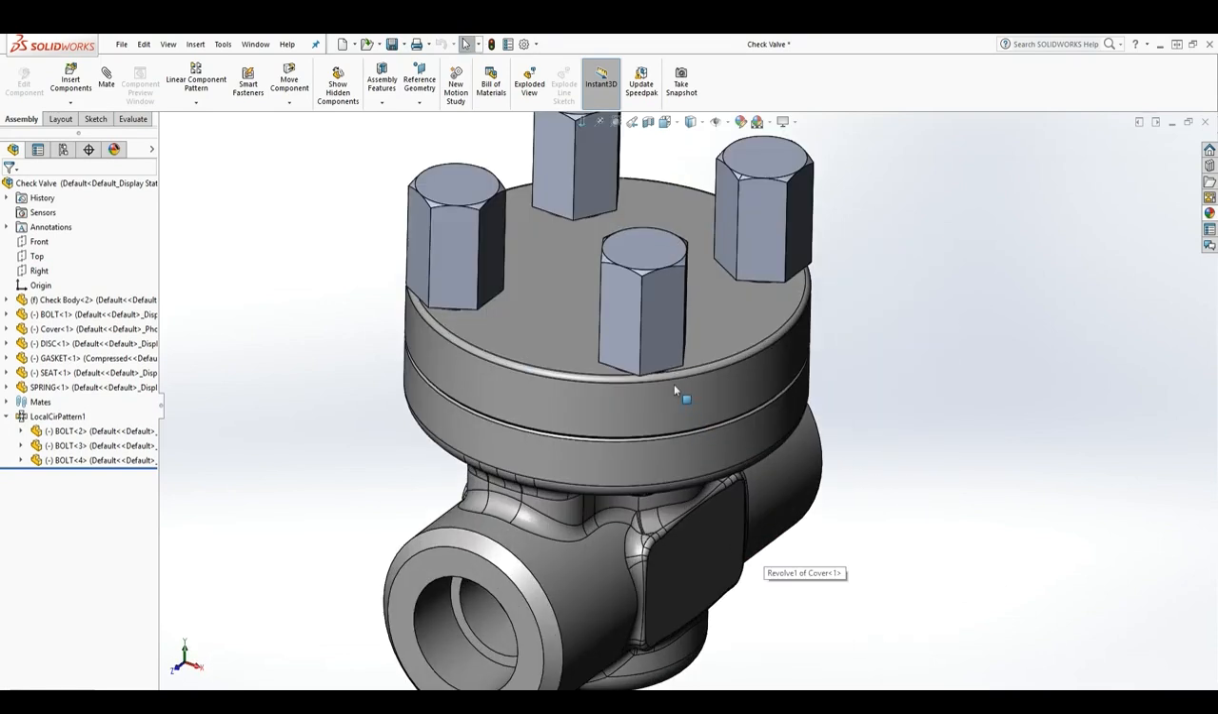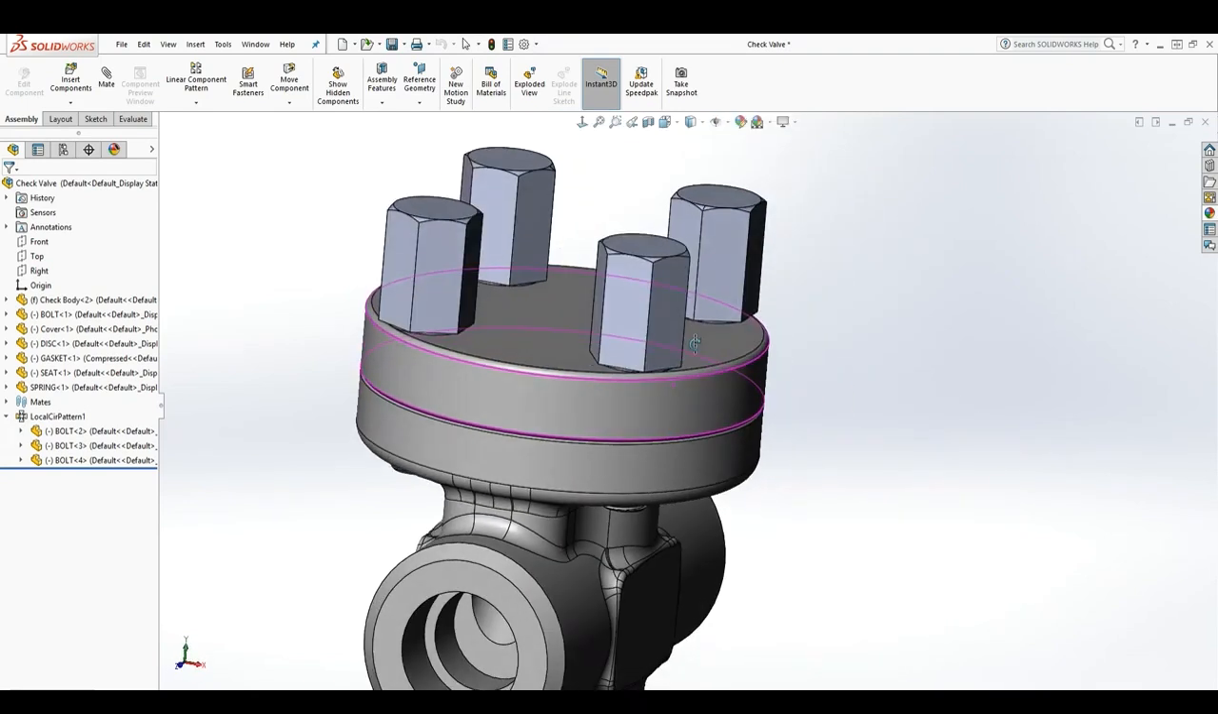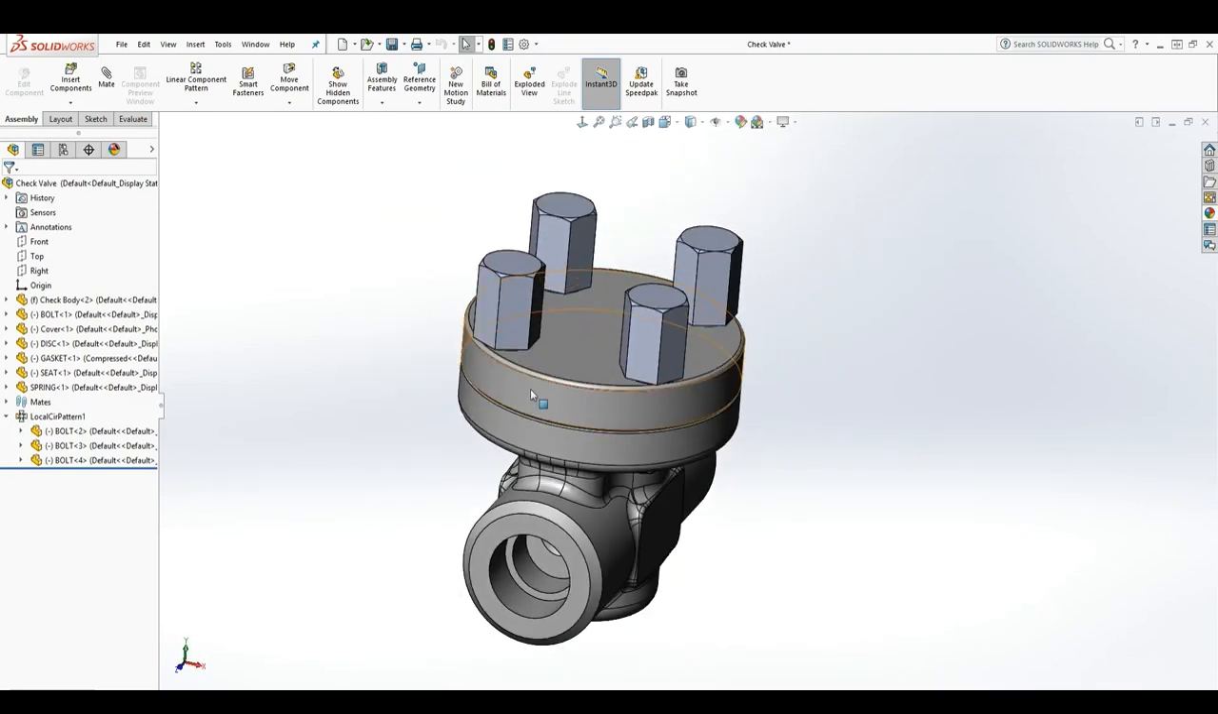So anyway, that is how you edit a part in an assembly. And please don't save this, so X out of it. I'm just showing you this as an example.